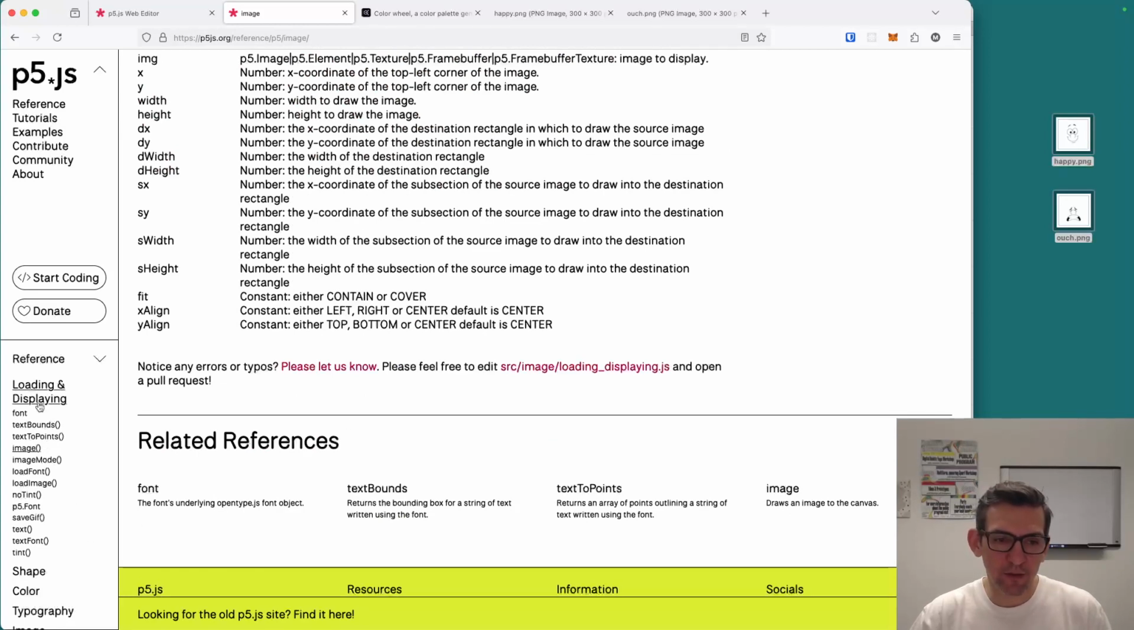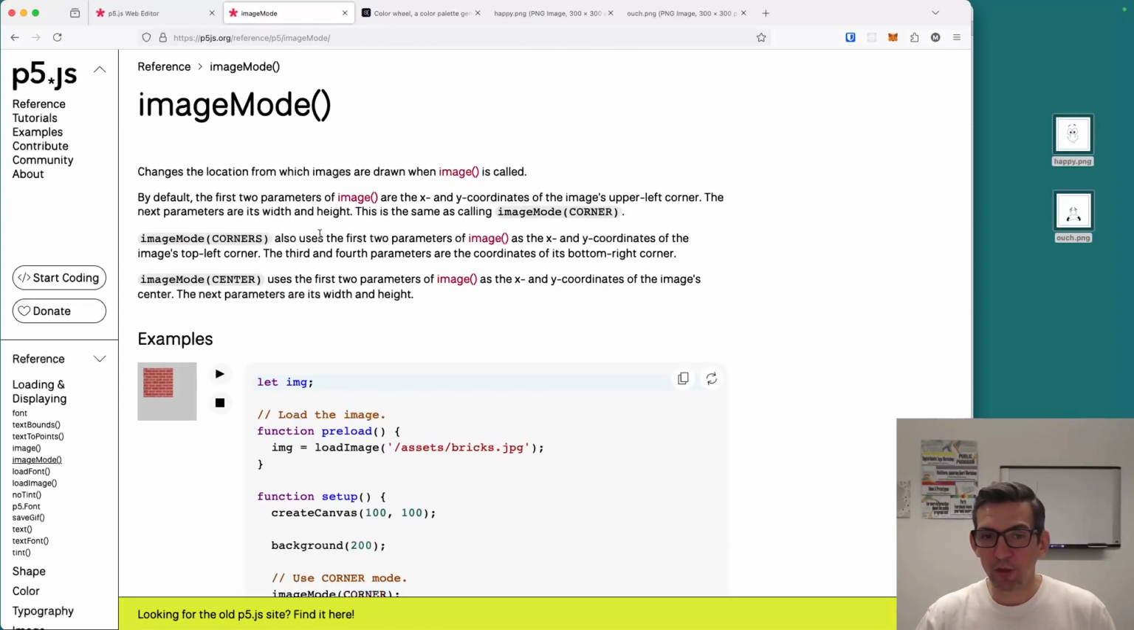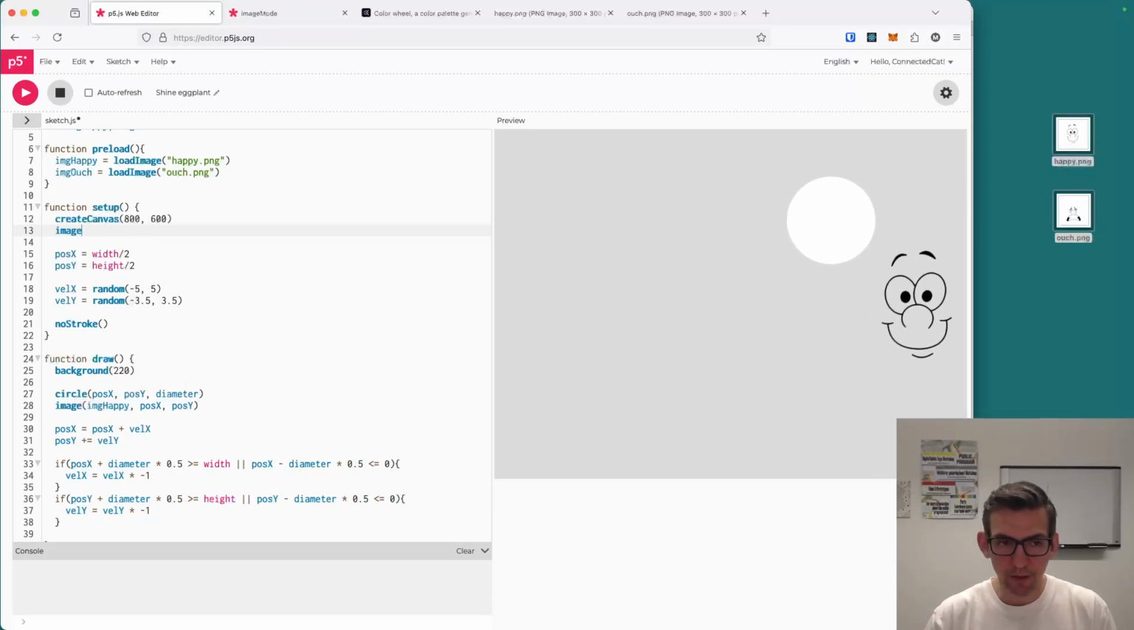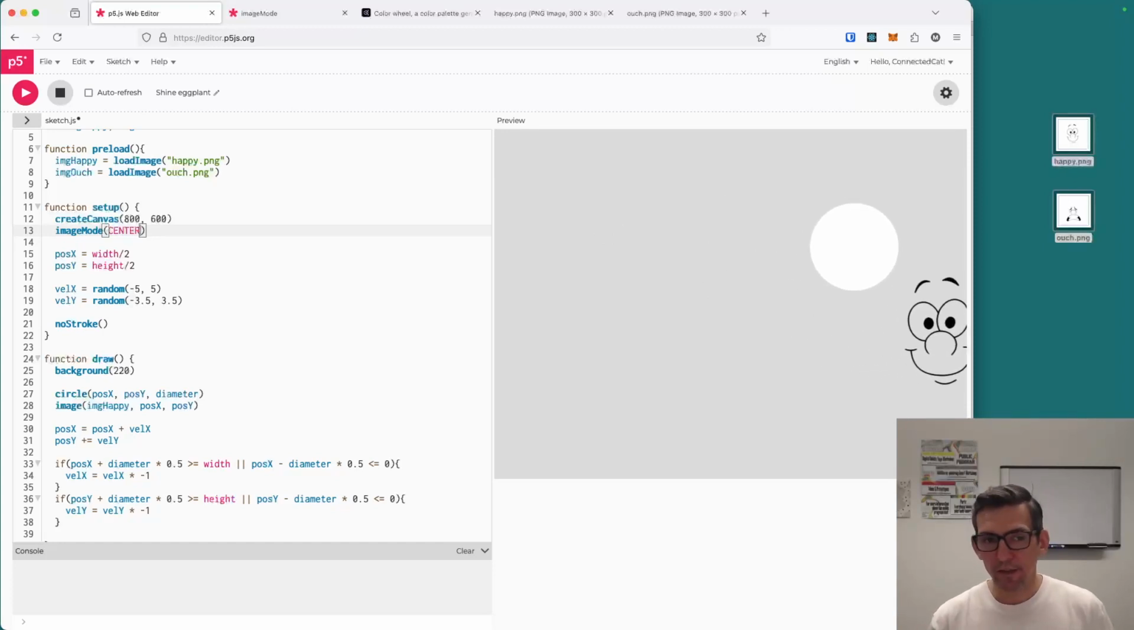So if you go back to your loading and displaying images, right underneath, you're going to find the image mode option. And you have 3 options. Corner, which is top left corner, upper left corner as described. Corners, which will allow you to define it from the top left and bottom right corner. Or center, right? Which will make it very similar to the circle. So all I have to do is flip my image mode to center, right?